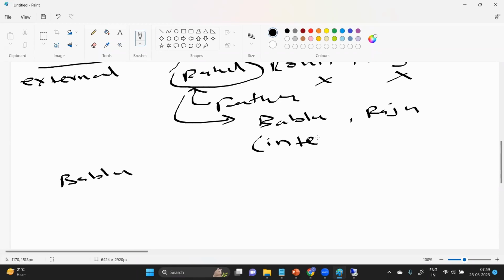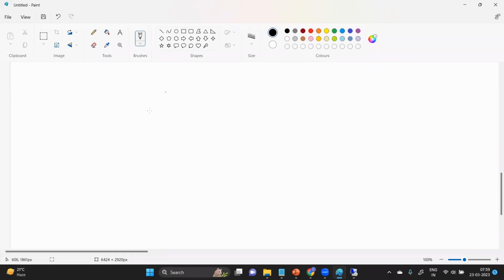So this name, who is calling it? Somebody from inside, internal. In the same way, IP addresses are of two types. One is public: externally, if somebody is trying to connect, they will use the public IP address. And one is private, which is for internal.